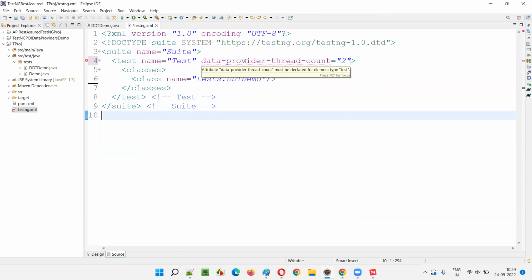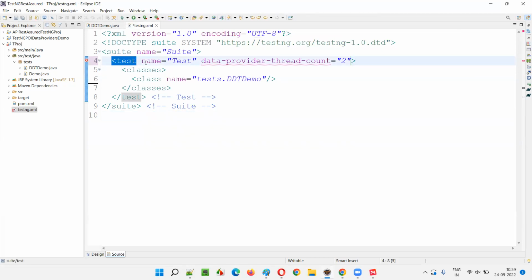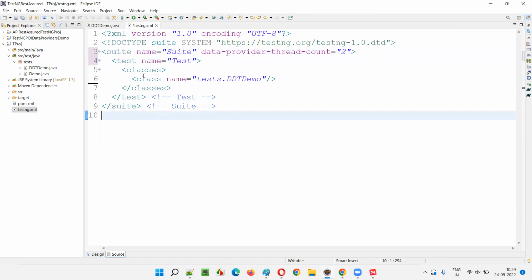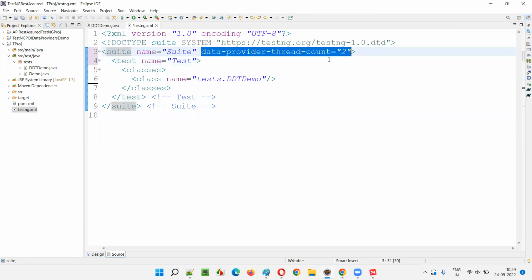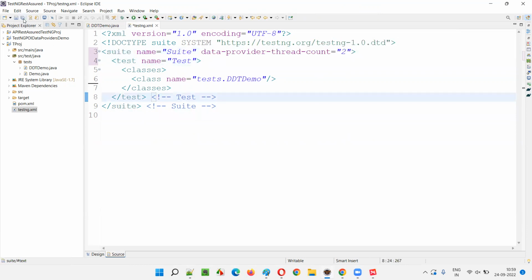Attribute data provider must be declared for element type. Okay, sorry guys, we cannot specify this, that I have removed that, but we should not be specifying this at the test tag level. I forgot. Okay, we should be specifying this thing at the suite tag level. Remember this. Okay, should not be providing this data provider thread count at the test tag level. It will give you the error. You have to move this to the suite level. Okay, at suite level you have to mention this and save this.